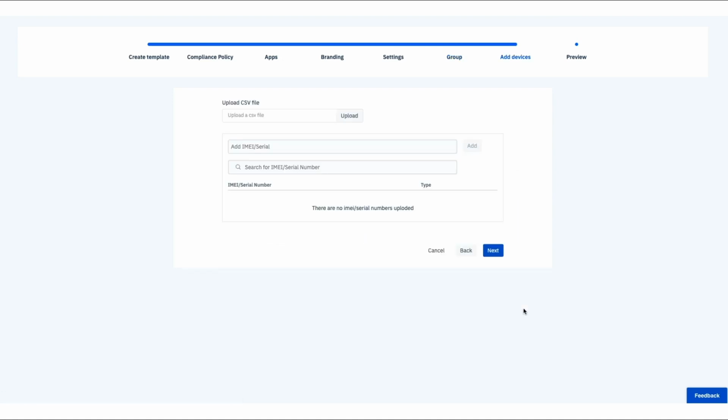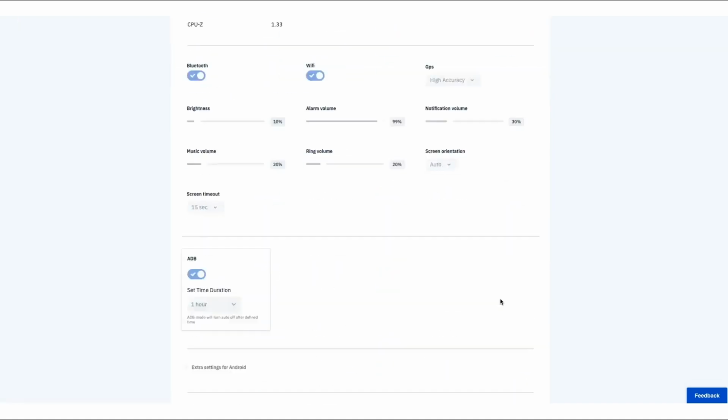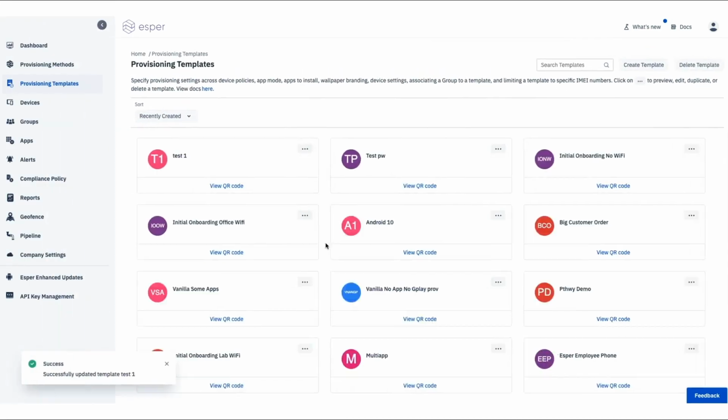We'll choose Telemed. And this is if you want to use IMEI as another way that you can provision. And then finally a preview. We'll update it since we were editing it, and then we're done.